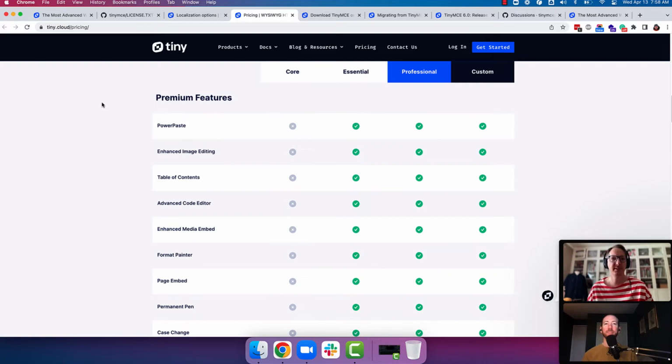So with TinyMCE 6, we made a decision to make our existing image tools and table of contents into premium plugins. And by the way, we renamed image tools into enhanced image editing. So yeah, we have interesting plans for these plugins in the future. So stay tuned. Cool. And just to confirm, those plugins are still available in the open source tiers of TinyMCE 5, right? Yeah, definitely. Okay, so Frederick, now let's take a look at some of the under the hood improvements for TinyMCE 6.